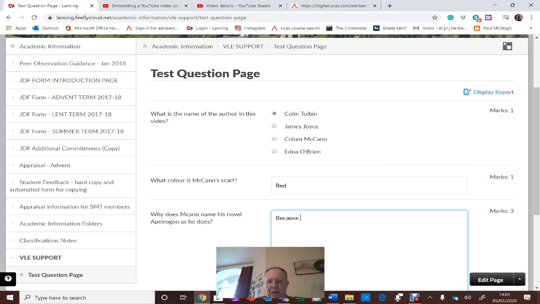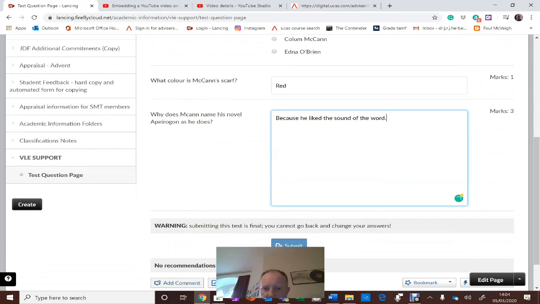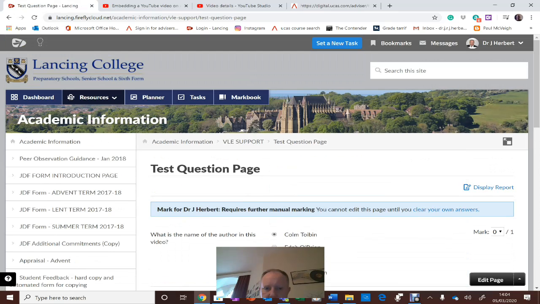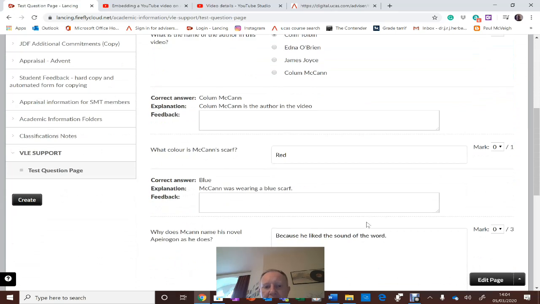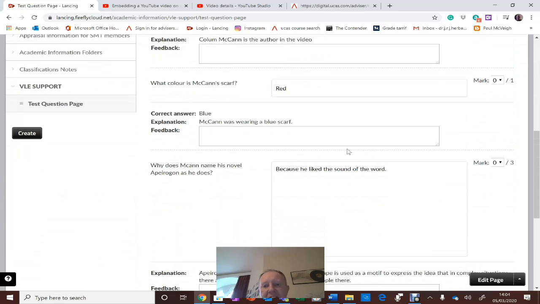And I'm going to say the answer to why he is naming the novel as he does is because he liked the sound of the word. Now, when I've done that, I can press Submit. And what it tells me here is this requires further manual marking because, of course, I've got an element to this where there's some qualitative information, the paragraph that I've allowed people to put in.